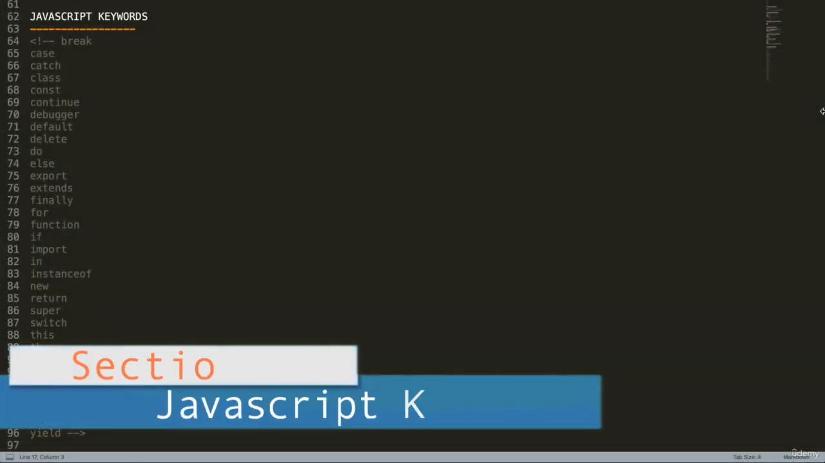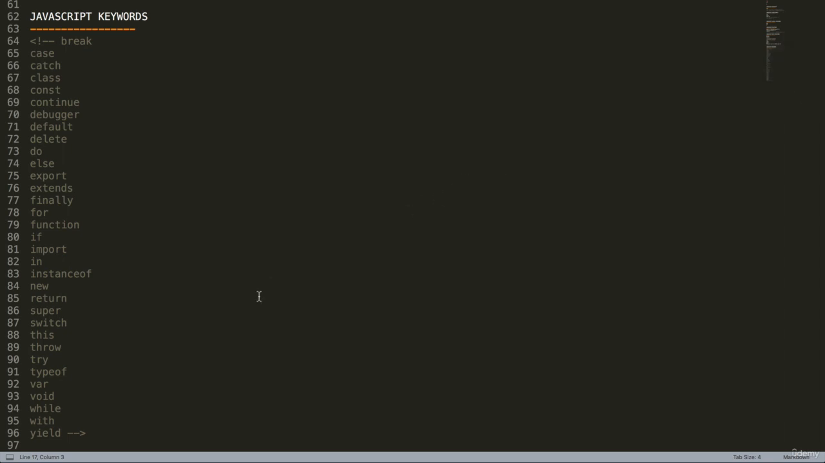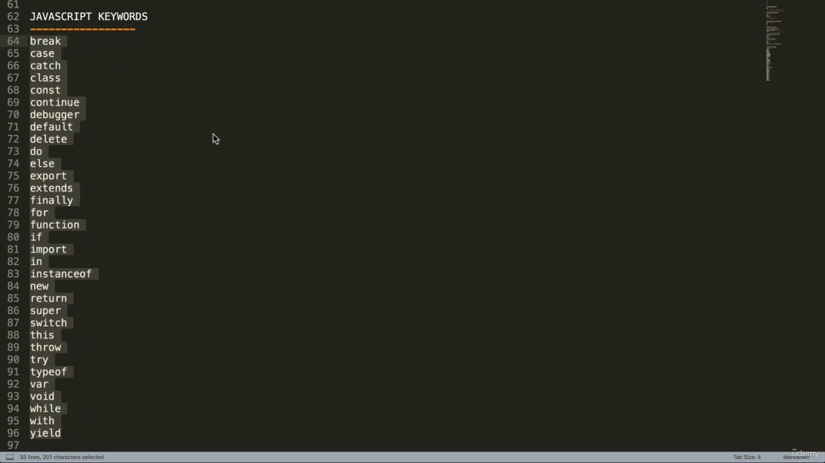Welcome back. I wanted to show you something that we haven't really talked about, but again, it's important to know, and that is that JavaScript has its own language to start off with. And these are called keywords. And you can see here, these are all JavaScript keywords.